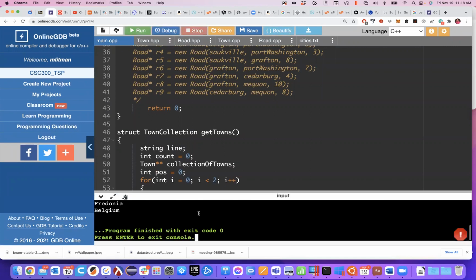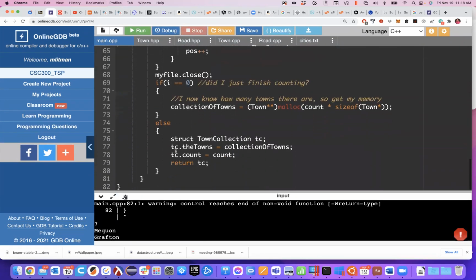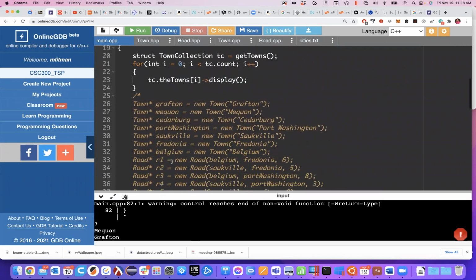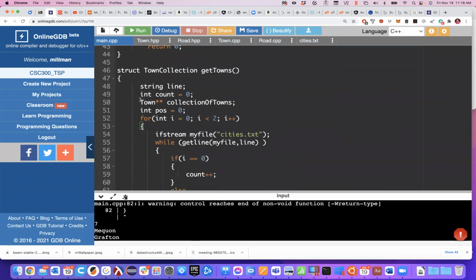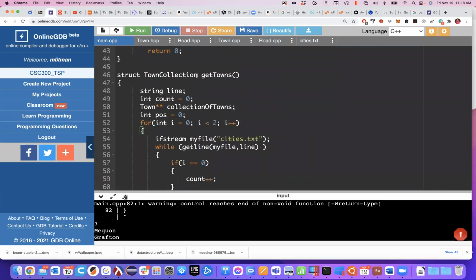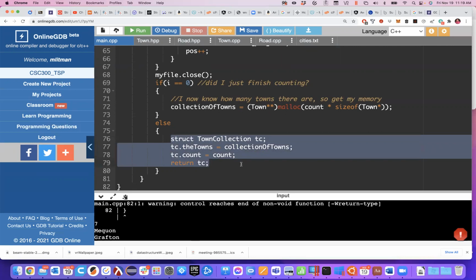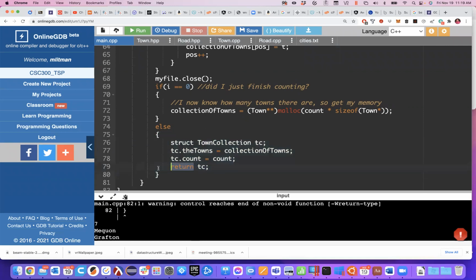Only place I'm printing. Oh, line 82 says it reaches... it doesn't believe that. Oh, actually it's a main. No. It wants me to have a return statement as part of this town collection thing. Because I've promised I'm going to return something, and we know that we will eventually get into this else. We know that's a true story. So we are returning inside here, but C++ isn't necessarily convinced that we've returned something.